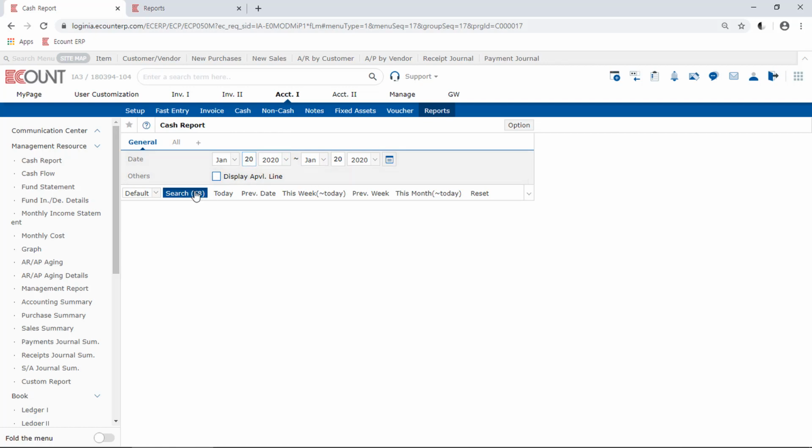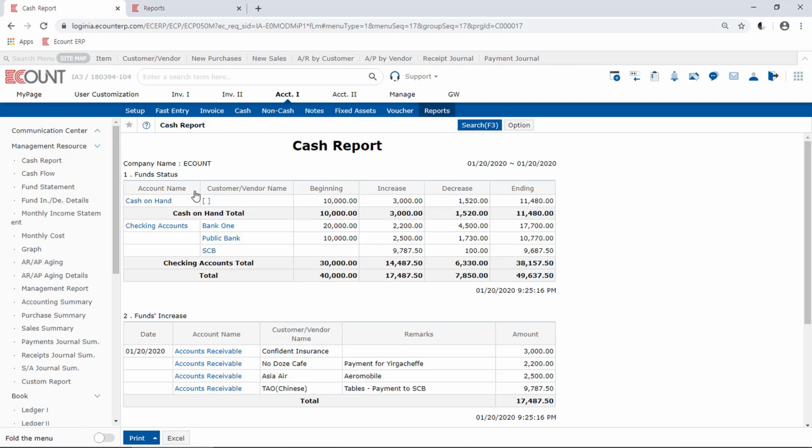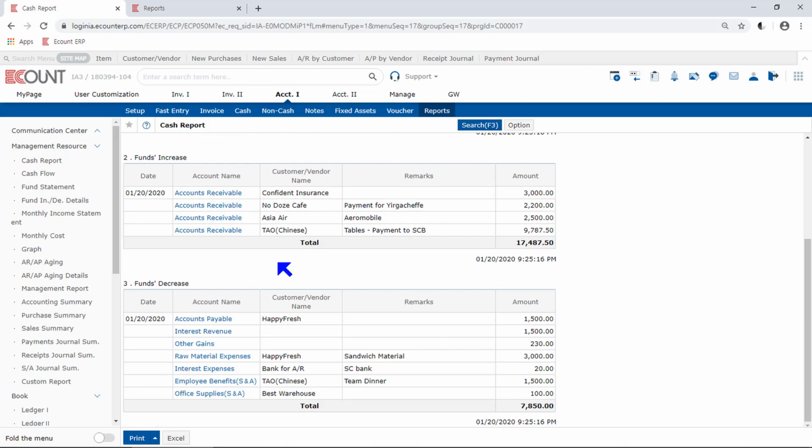If you search in Cash Report, at the top section you can check for today's fund status, how much cash has increased and decreased, and how much is today's balance. Also, you can verify how much amount has increased and decreased in your checking accounts and their current balance. And then at the bottom, you can see the details of your funds increase and decrease.